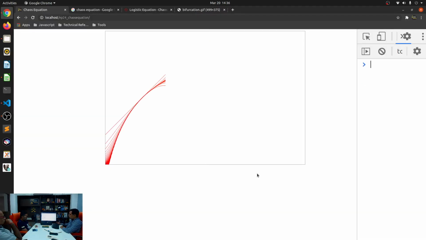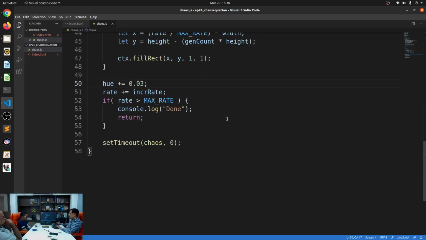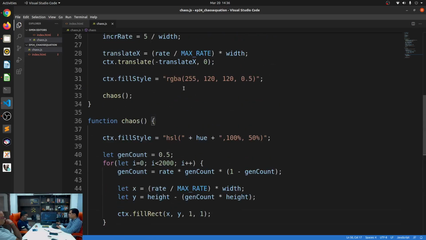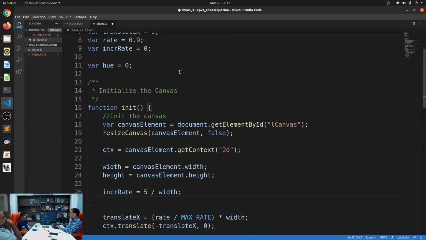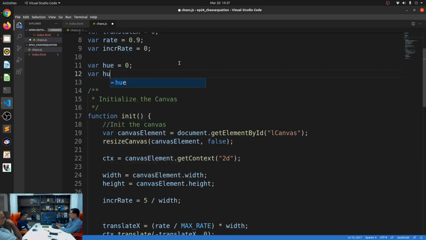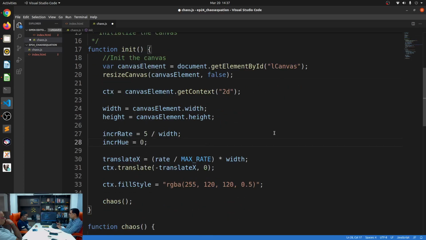So yeah, there you go. It just basically gets to start into that yellow range, which means I should increment my hue very slowly. So I'll declare a variable for that as well. I can start it off, initialize it to 0, and I can probably say 1 by width. So that's my increment hue.